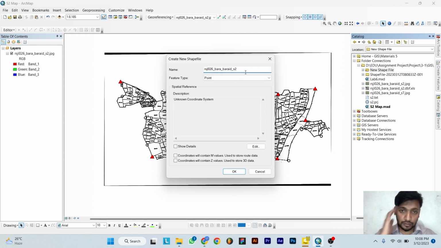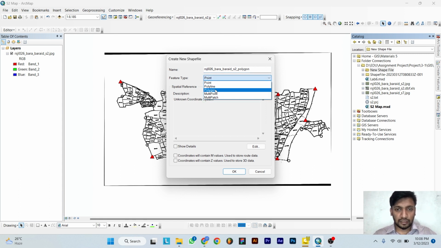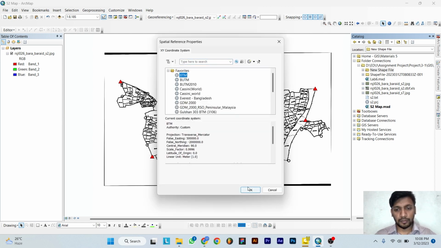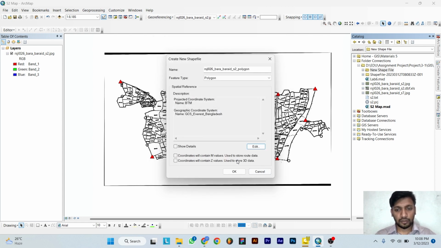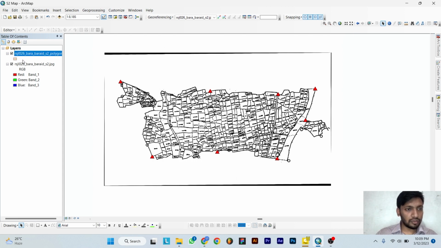Underscore polygon. Okay, there is an option for selecting feature types. We are going to select the polygon option, and here is the spatial reference option. Select the UTM format. Okay, pressing OK, and now once again pressing OK. Here in the layer options we can see the option for polygons.